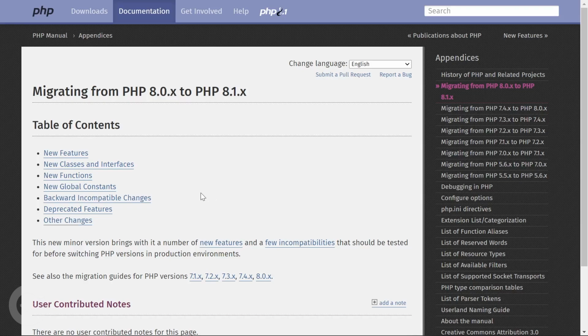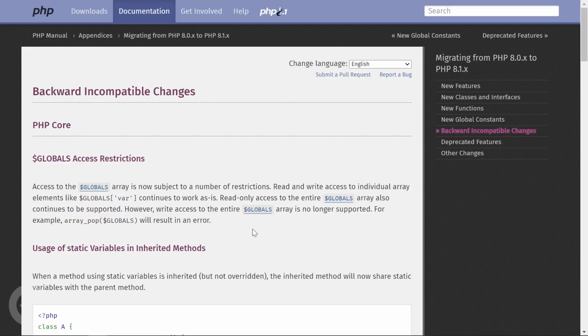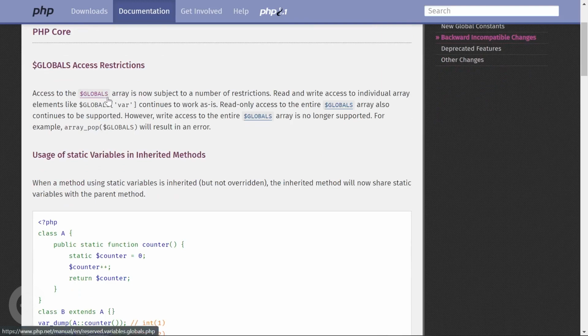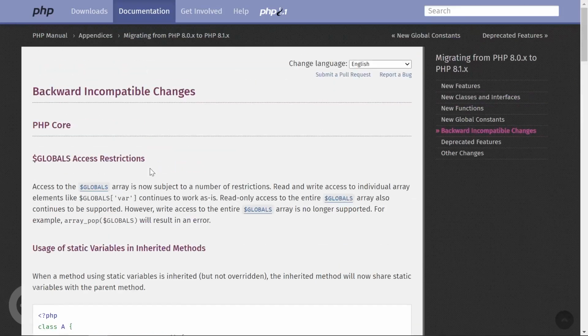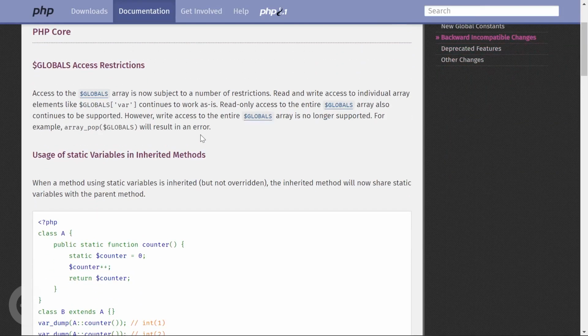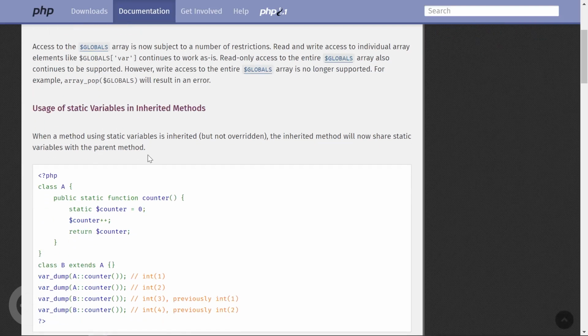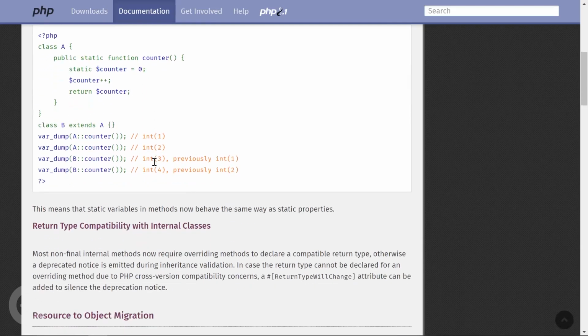I'm going to actually touch a little bit on backward incompatible changes, and right here we see that there have been some changes regarding how you can access the globals variable. You cannot directly modify that globals variable since PHP 8.1. You can put the values right there, and down below we're going to see more examples probably about that. I'm going to again put several links which will show you actual examples regarding globals or any other things. But you cannot actually directly modify globals. You cannot use array pop on globals, for example. There have also been some changes regarding how you use static variables in inherited methods. So check out the following information.